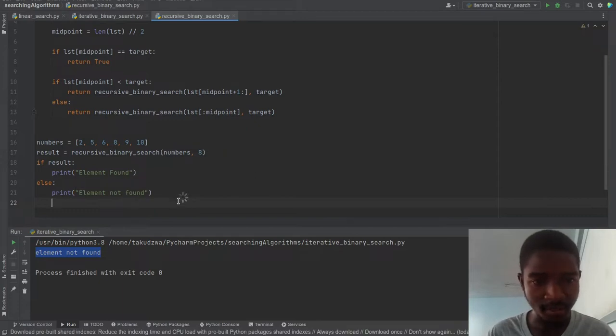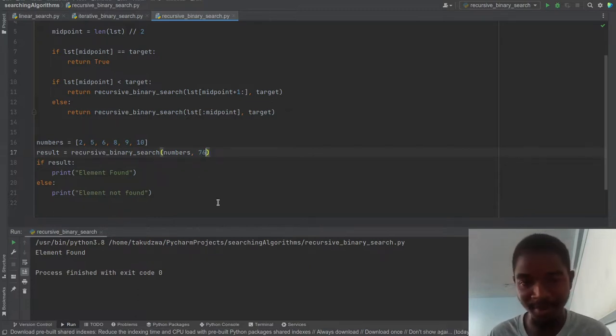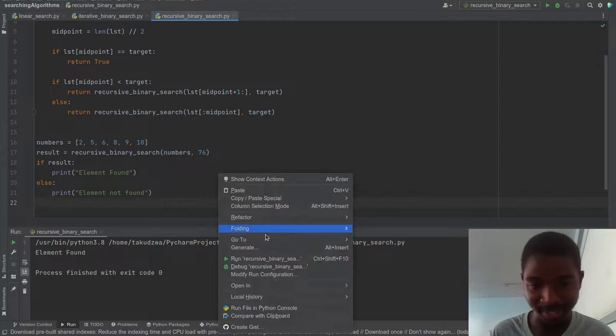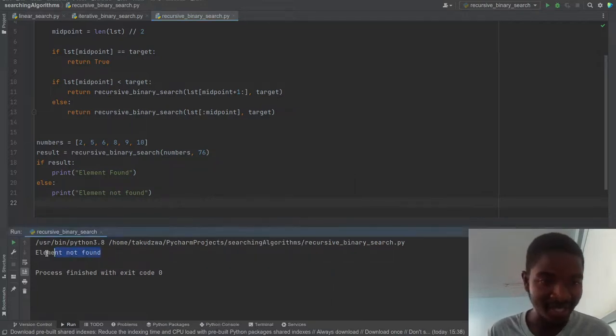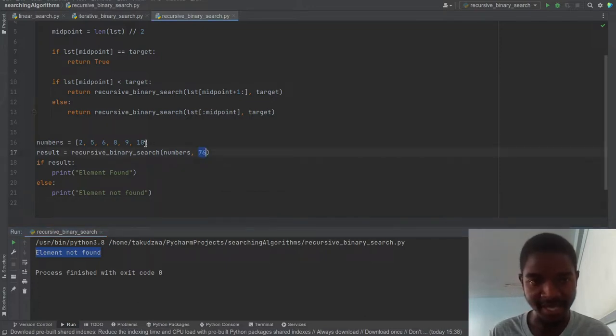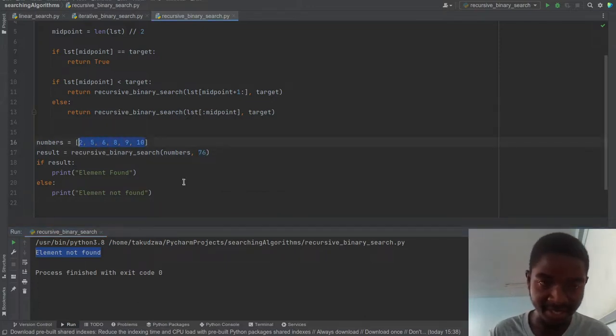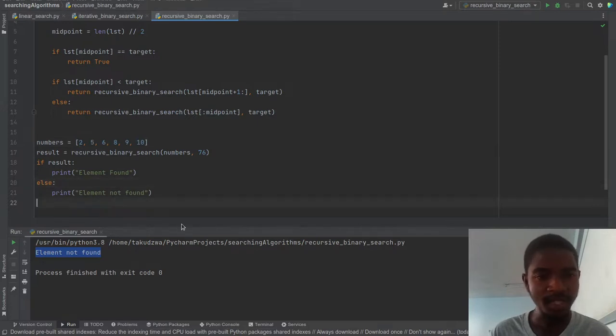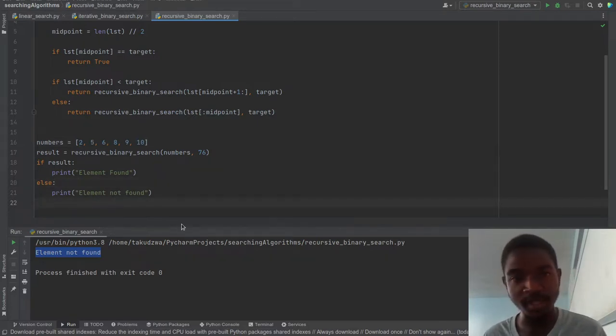Let's run this and see if it is working. We have element found, right? So let's check for probably the element 9 and run this again and see if it is element found. Now let's check for another item, probably 76. I don't know where I'm getting that number from, but anyways, element not found. That means 76 does not exist in this list. So that has been it for the recursive solution to binary search.